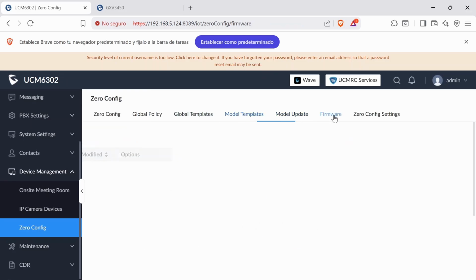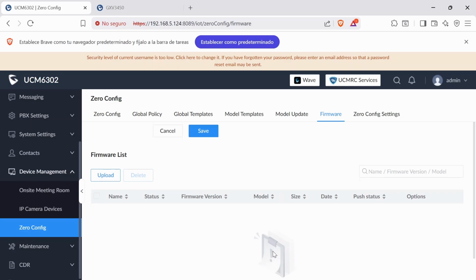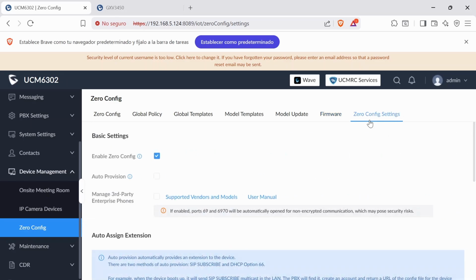Another feature available in Zero Config is the ability to upload firmware for a specific phone and use the UCM as if it were an FTP server, that is. If I upload the firmware to the UCM and instruct the phone over the network to find that firmware on the UCM, we have the Zero Config options, which are used to reach another network segment.